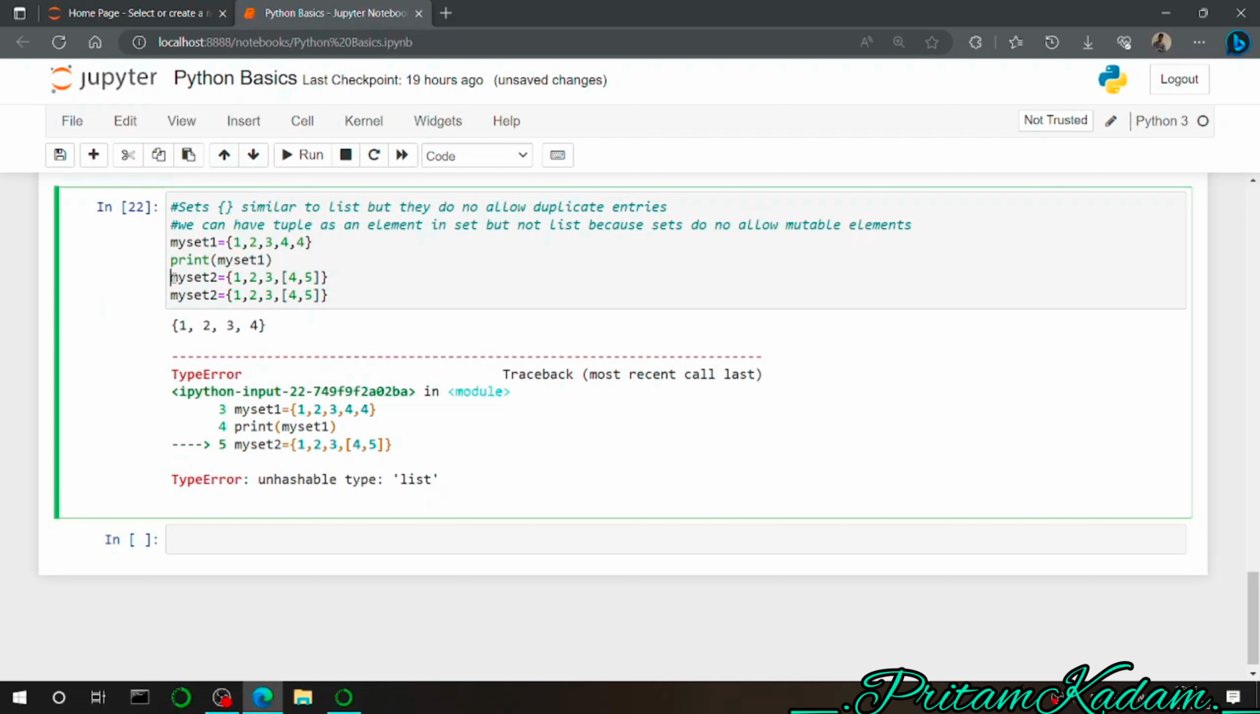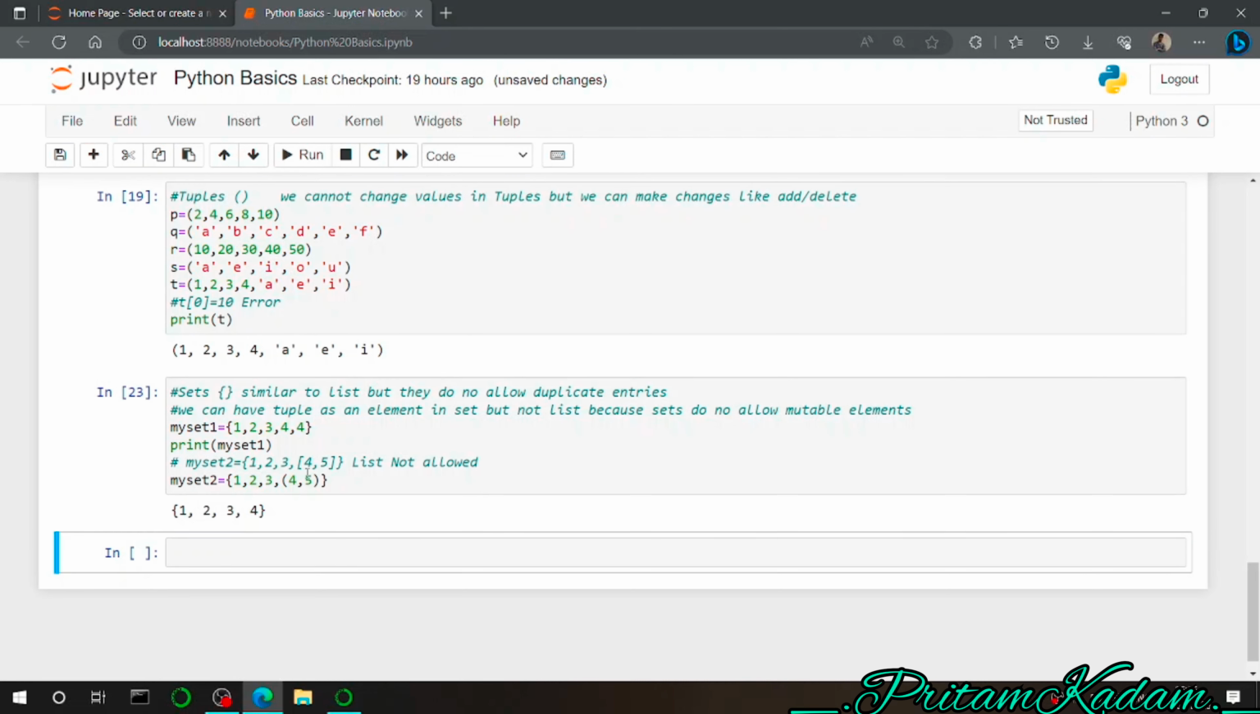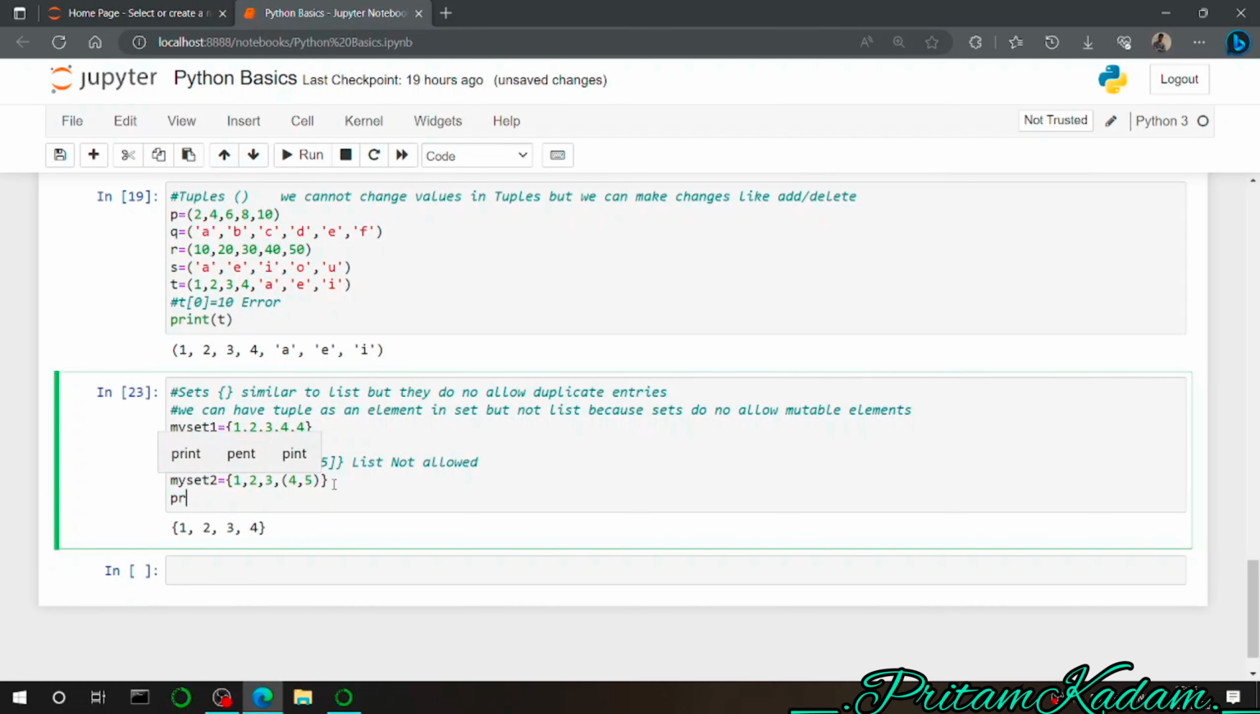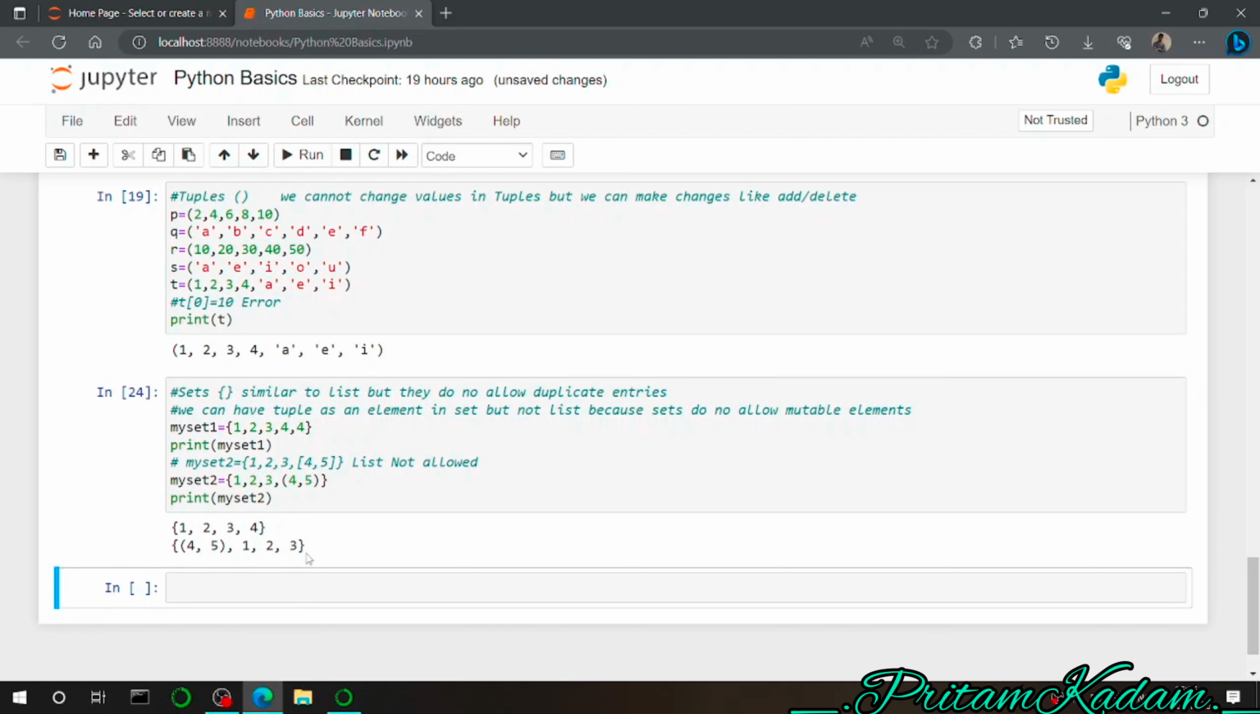I will have a comment over here in this one that it was an error, list not allowed. Okay, so let us change this to a tuple by changing the square brackets to round brackets. So we have the result. I haven't used the print statement for the my set 2, so let us run this and we'll see the output. Okay, so we haven't got any error in this.